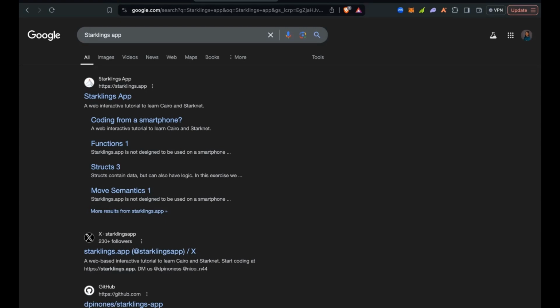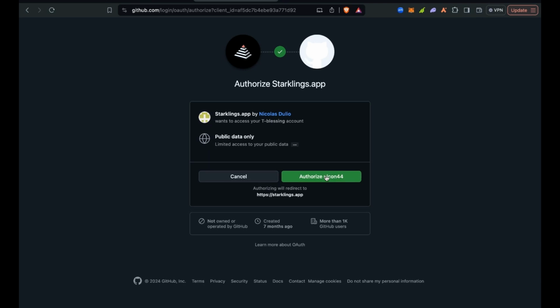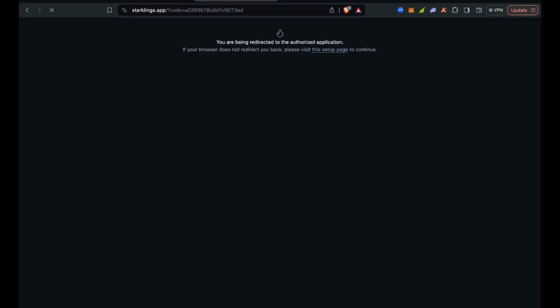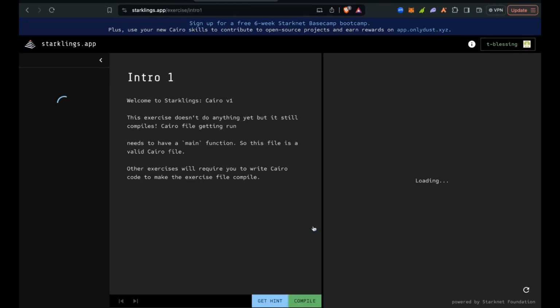So what you need to do is just go to the Starklings app, search for starklings.app. Just type starklings.app, and it will take you right here. Then the next thing you need to do is connect your GitHub, right? Authorize, and this is connecting. Then we can start coding.